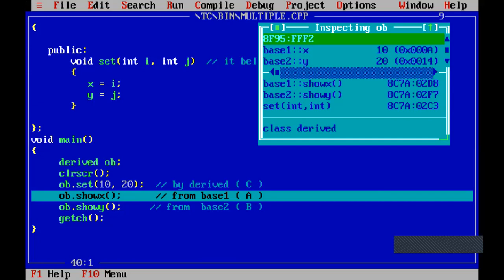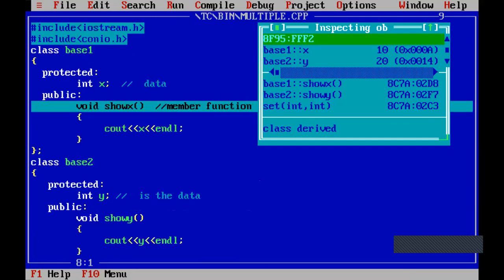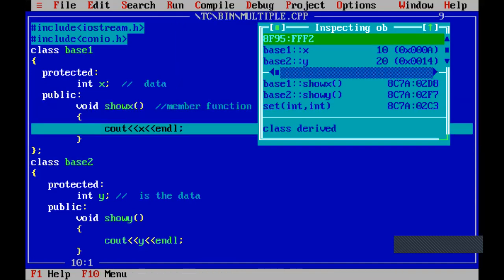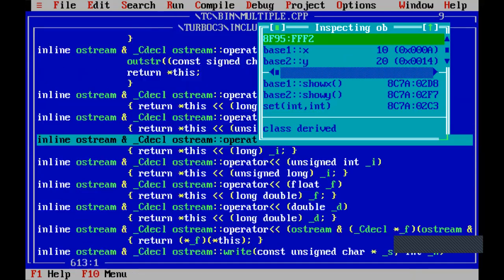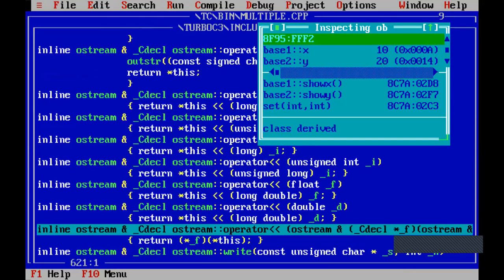Now you see, for base 1 class, the show X function is showing, right? Just observe how program control will flow. It moves directly to the base 1 class. In the base 1 class, the show X function is there, so it moves to the show X function. In that, it's very simple. It is displaying the value. That's all, nothing much calculation or logic. It is just displaying the value of X.